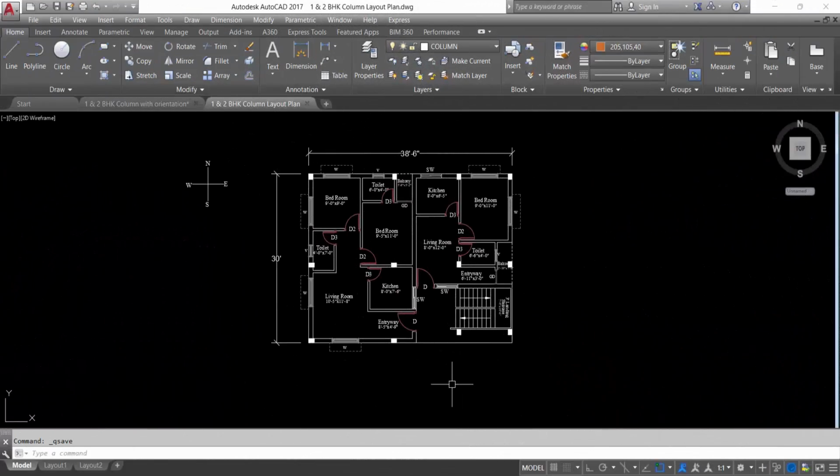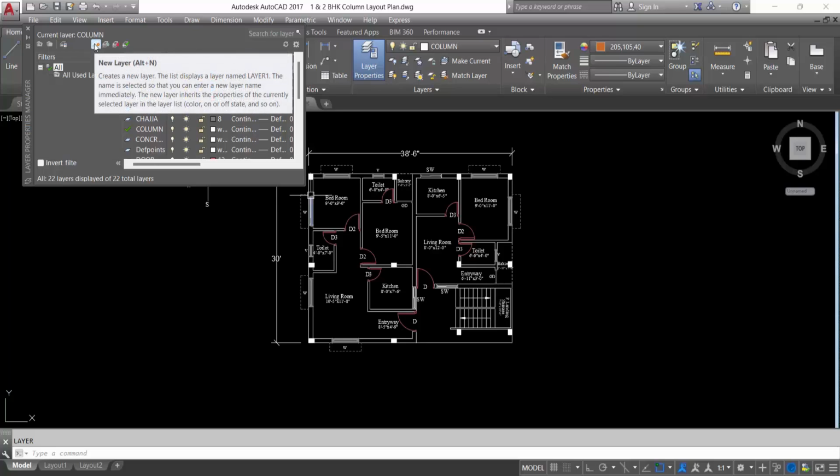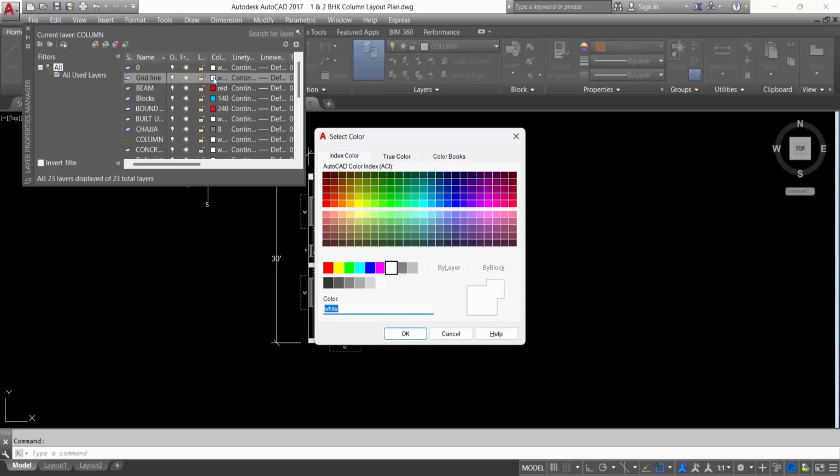This is the plan. Here you can see the column. First I'll create some layers. So go to layer command. Layer. Now create new layer. Click here for new layer. I will create the first layer, grid line layer. Also I will change its color and line type. So name of the layer is grid line. Change the color. Click here and change it to, I will take it red. Click on red and click on OK.